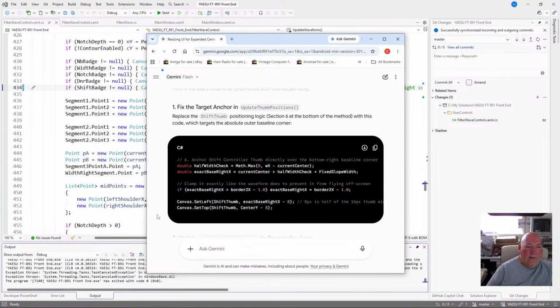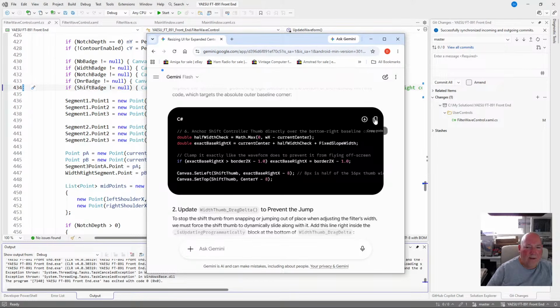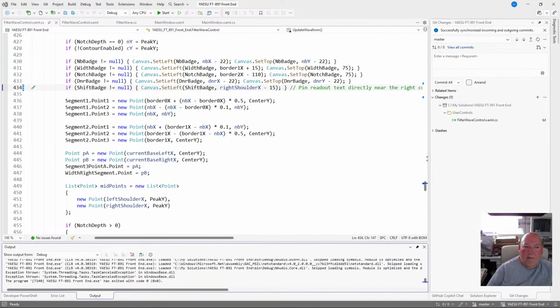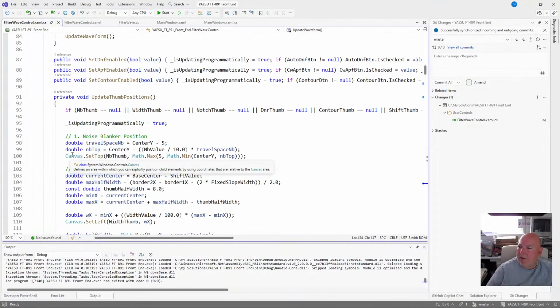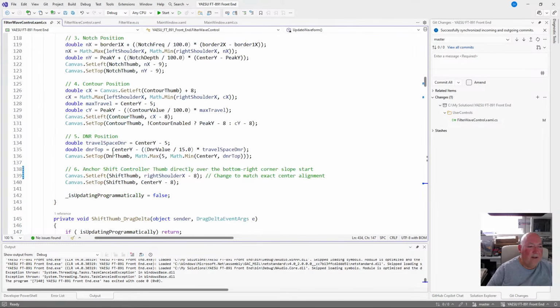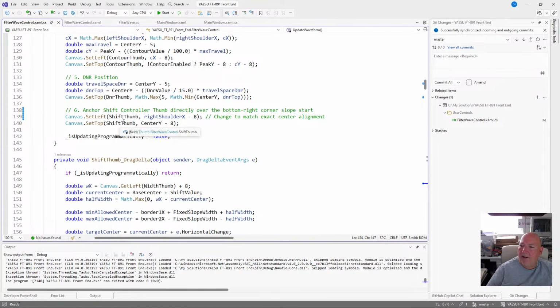Right, replace the shift thumb positioning logic, section 6 at the bottom of the method code. Right, I'm going to have to move that over to there a minute. Update thumb positions. Right, here we go again. So the anchor 6, this one here, update 6.